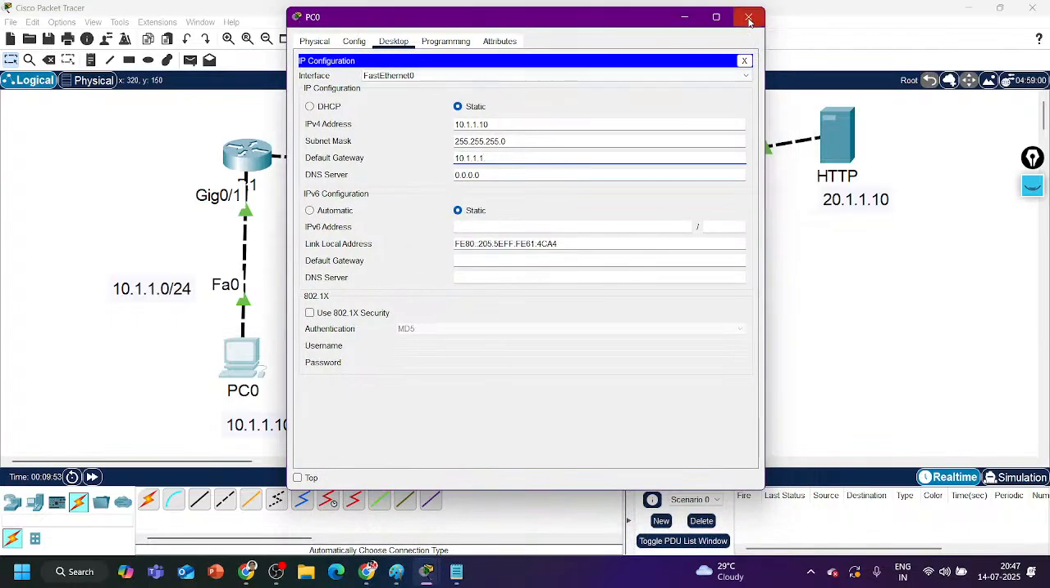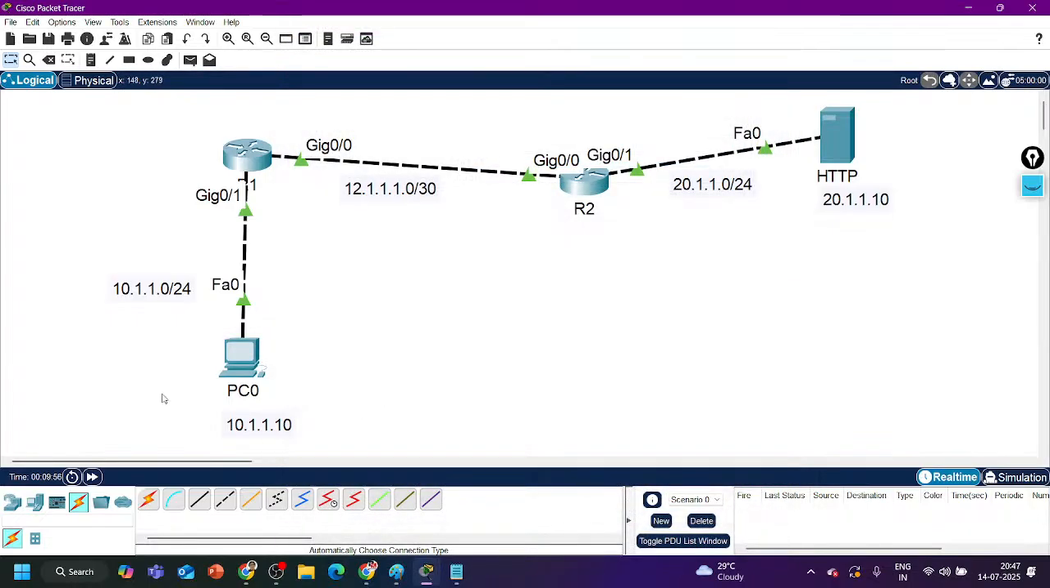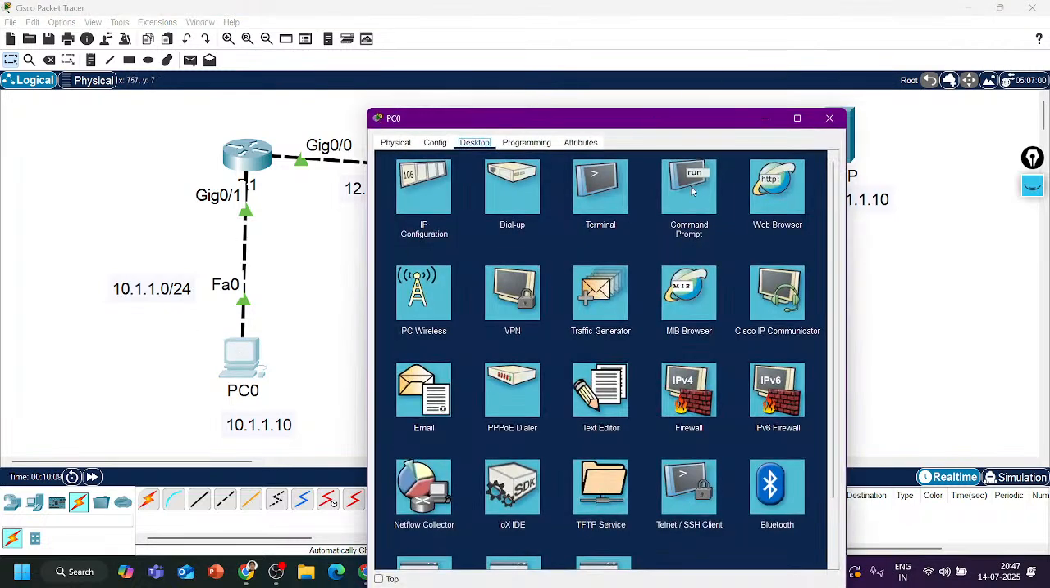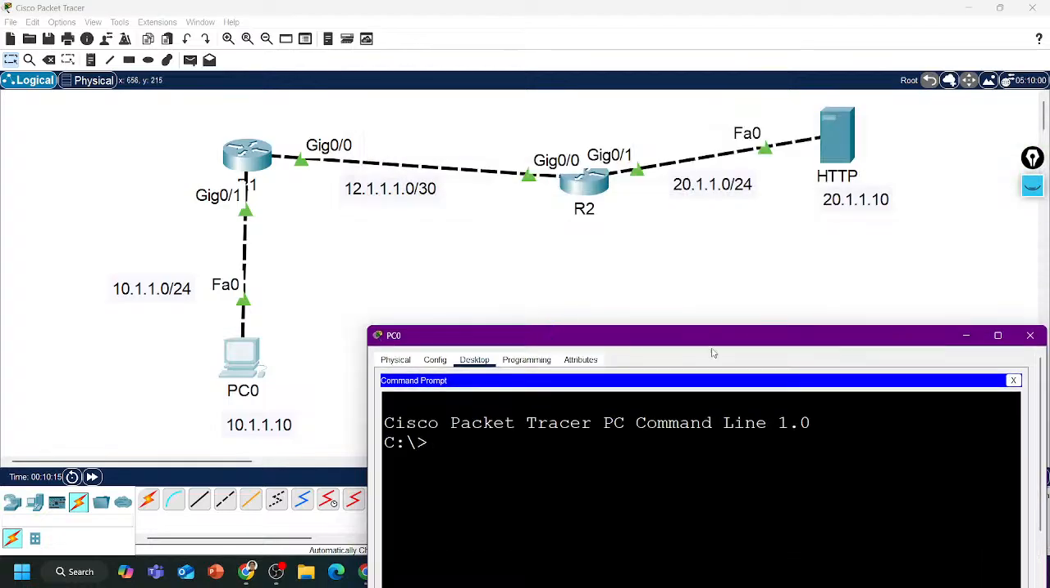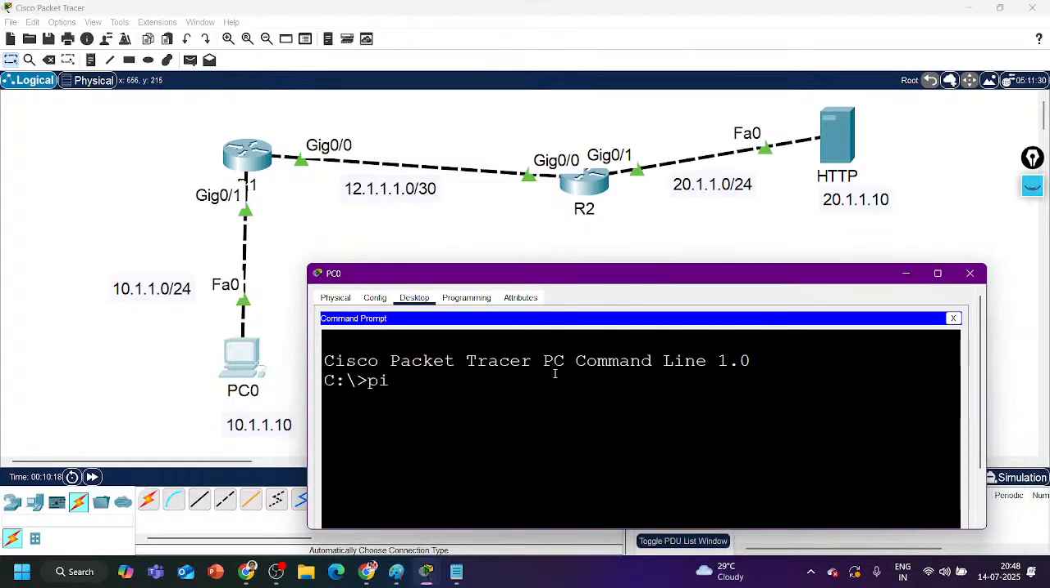Even you can set up the DHCP or DNS. Now if I am going to type the IP address of this server in the browser, I will get access of website, yes or no? Yes. From the PC, if you are going to check the connectivity, whether reachability is there or not between PC and server, ping 20.1.1.10. This ping is a utility which is used to check connectivity between two devices. If I get a reply message from the server, that means there is reachability.